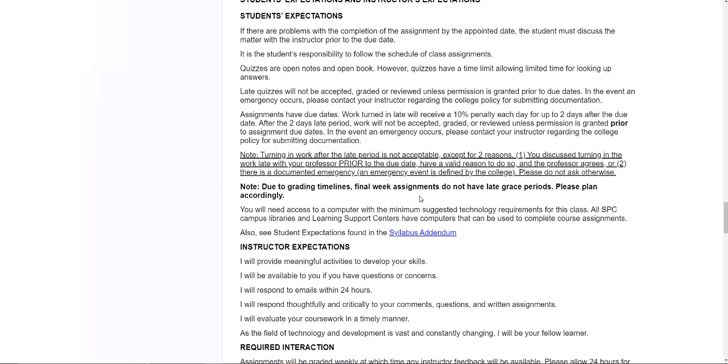The reason why I'm pretty strict on this is because everyone has an expectation of getting their stuff done. And so it's not fair for me to allow you to have extra time when everyone else worked their butts off to get their stuff in. So again, please make sure you get your stuff in on time.